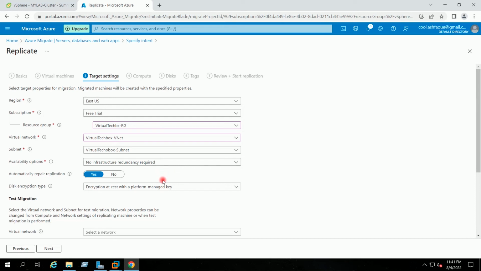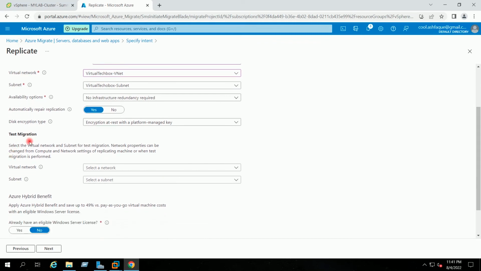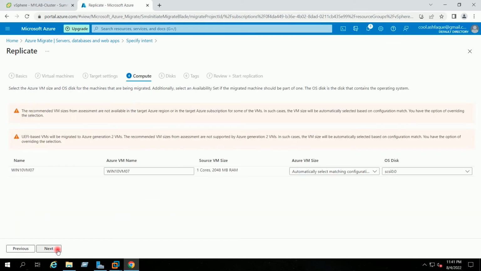No redundancy required. Remaining things I will keep as it is. Under test migration I will not select anything. We do not want to do the test migration. Already have an eligible Windows Server license? Yes. I will tick on I confirm. Next. Automatically select matching configuration. Next.